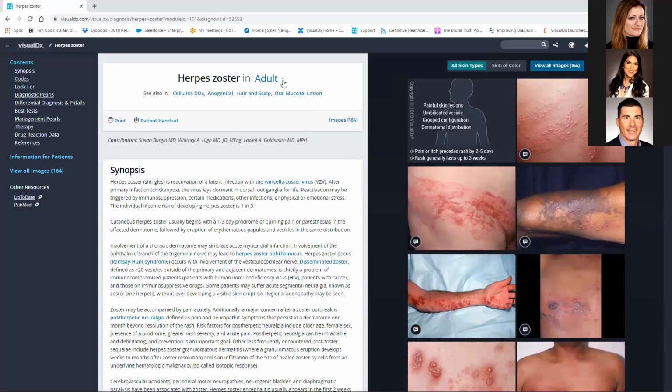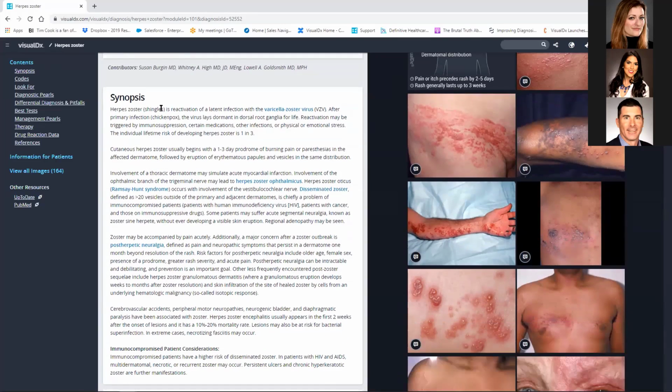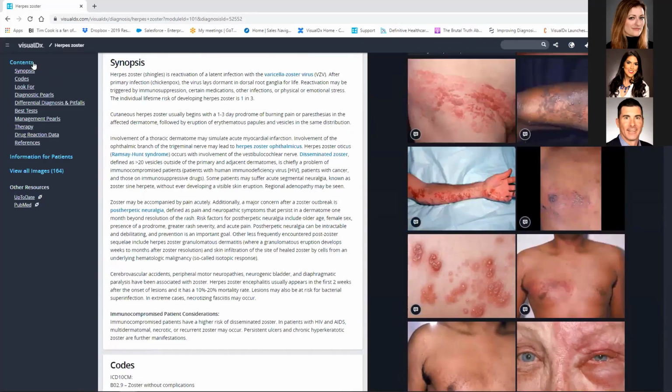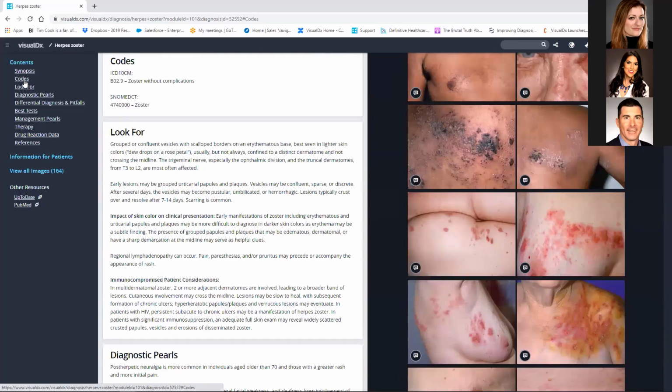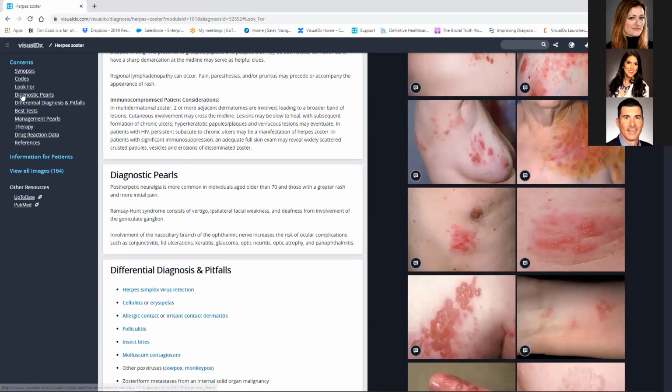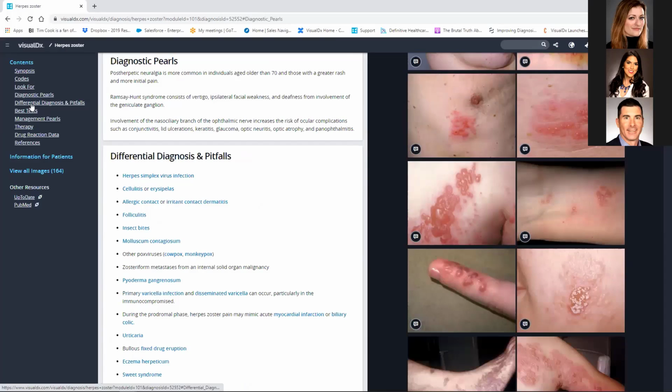And depending on the age of the patient and the diagnosis, Visual DX, if it corresponds with the diagnosis, covers everything from a neonate all the way through adult. So this is what the page will look like. What you can do on the desktop, you can also do on the mobile device. We provide a quick point of care, quick read synopsis of what herpes zoster is. We provide the codes, ICD-10 SNOMED codes, what to look for. You can scroll down or you can quick jump as I'm showing you over here on the left side.